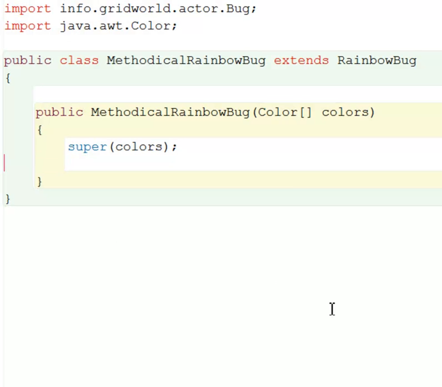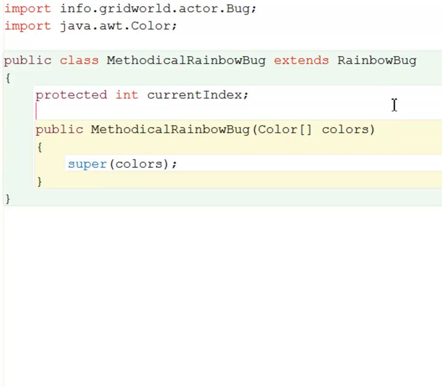Alright, so here I am, I've written my constructor, and the idea of Methodical Rainbow Bug is this: we're just not going to pick a random color, we're going to iterate through our array methodically, one step at a time. So we should have an instance variable that keeps track of what index we are currently on. So I'm going to create this current index instance variable, and I ought to initialize that in the constructor. So we'll start current index out at 0, and it's going to increment every single time the act method is called. So when the act method is called, we want current index to increment, and we want the color to be chosen slightly differently, but this does mean we need to override the act method.